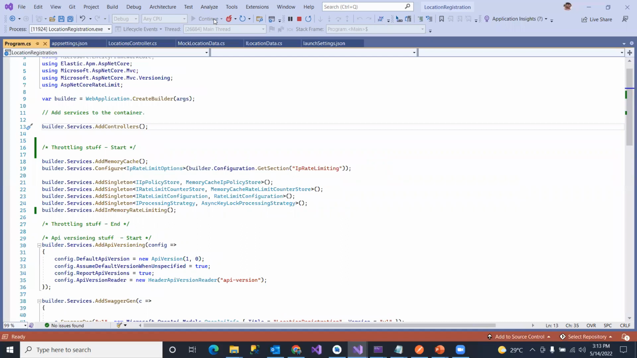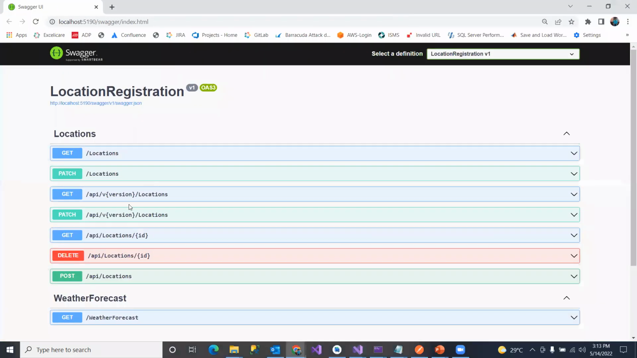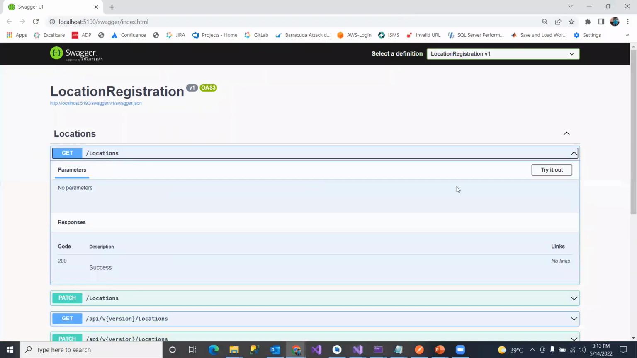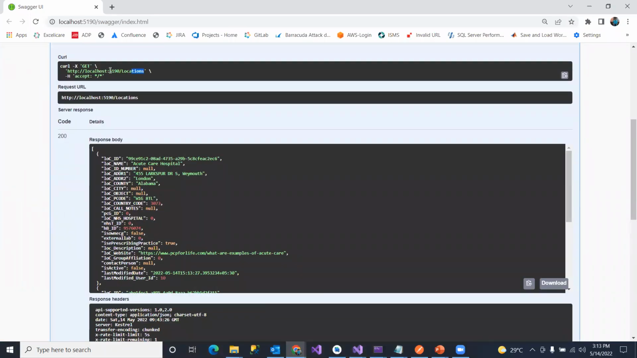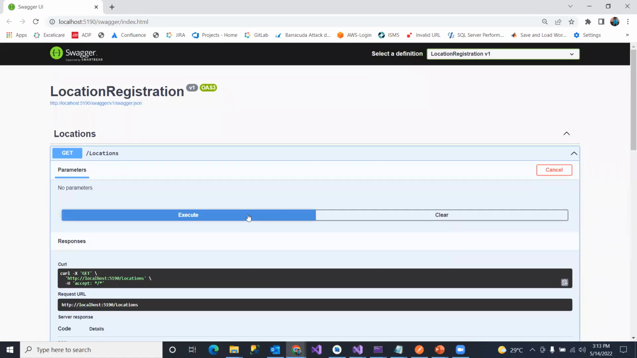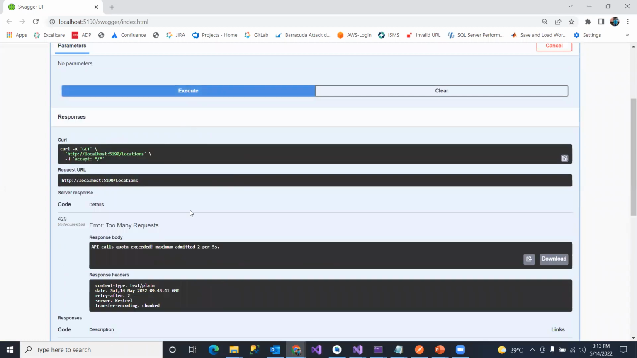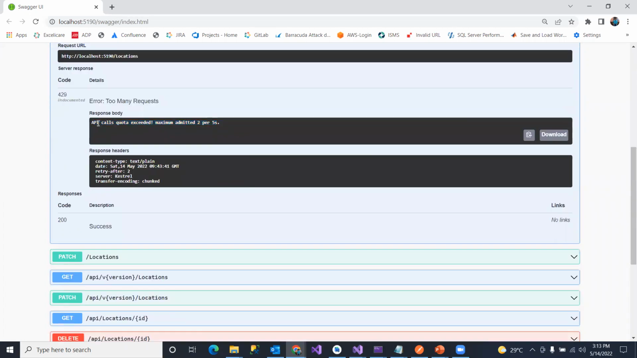When you run this application, it is running fine using Swagger, and this is the get locations endpoint. I'm trying it out and executing. My get locations request went to the web server, and I'm able to fetch my endpoints. Now when I hit it multiple times, execute one time, second time, third time, that means my two requests were completed, and when it goes beyond two requests, it shows a message saying API calls quota exceeded, maximum admitted 2 per 5 seconds.